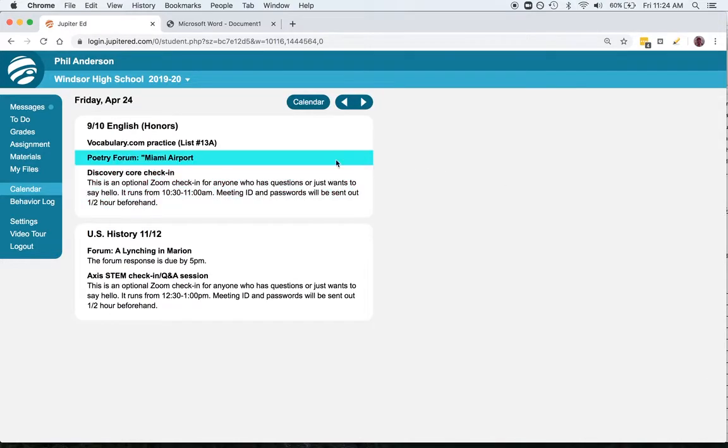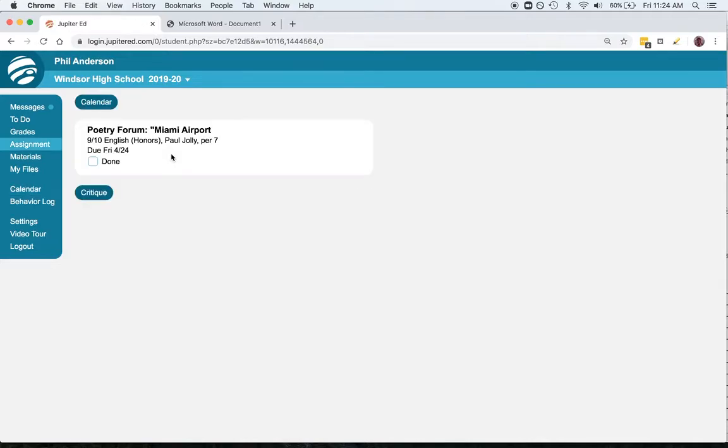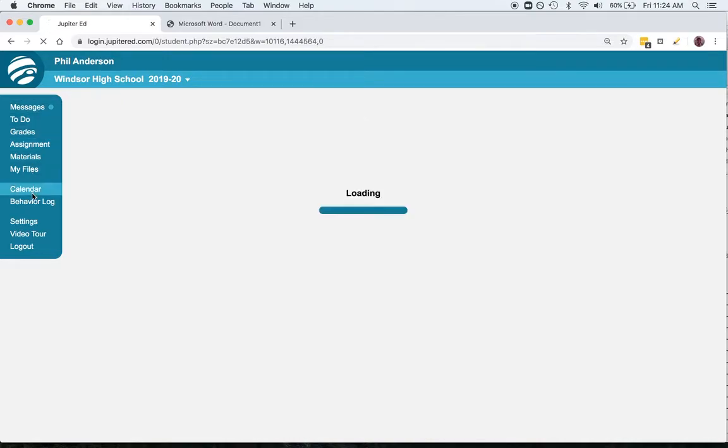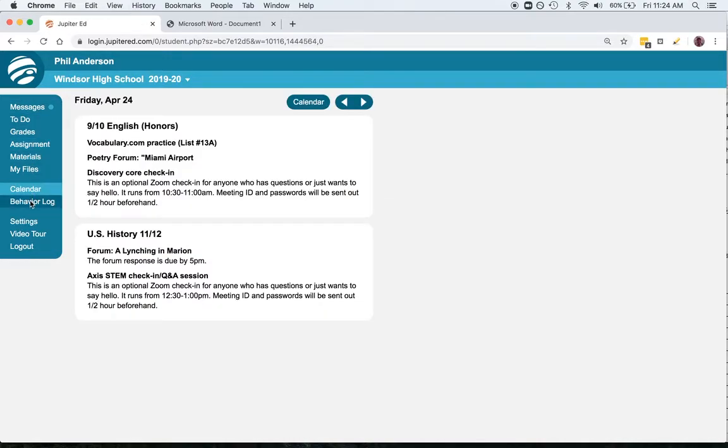So if I click on Poetry Forum, it takes me here to the Poetry Forum, which I can then click on and get to have a look at it there, or it's done already. And I can go back to Messages to see that whole forum. So Calendar is useful for that. Behavior log you don't have to worry about at all. And then, of course, there's the settings, and you can take a video tour if you want to that way.